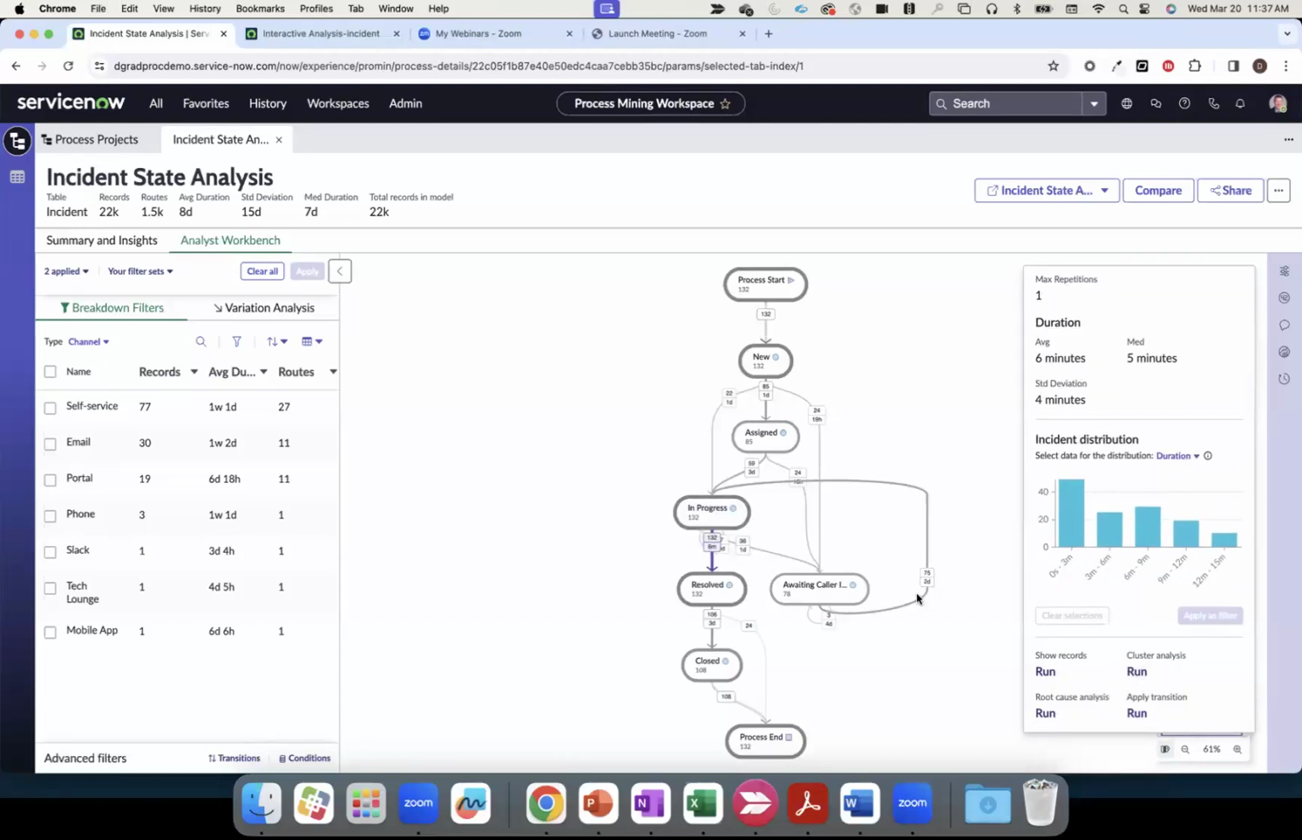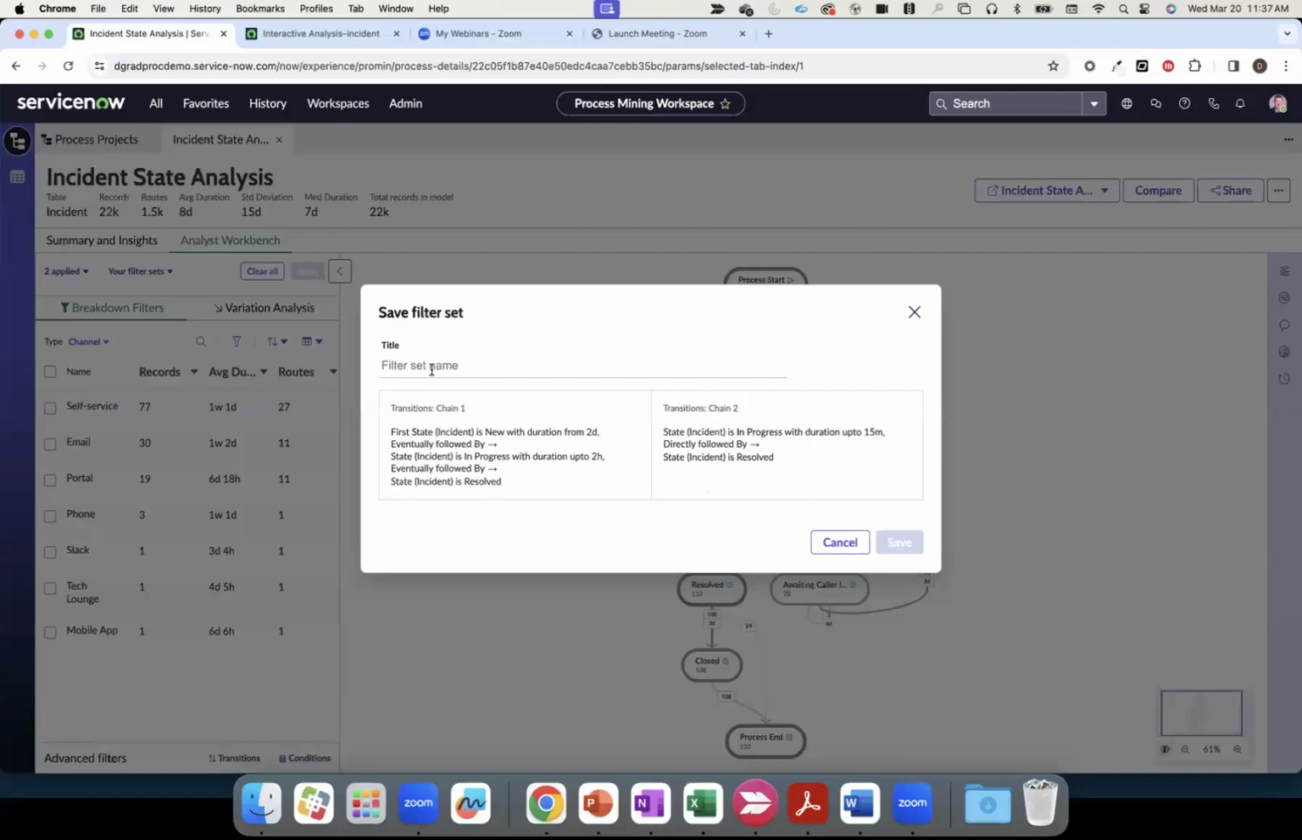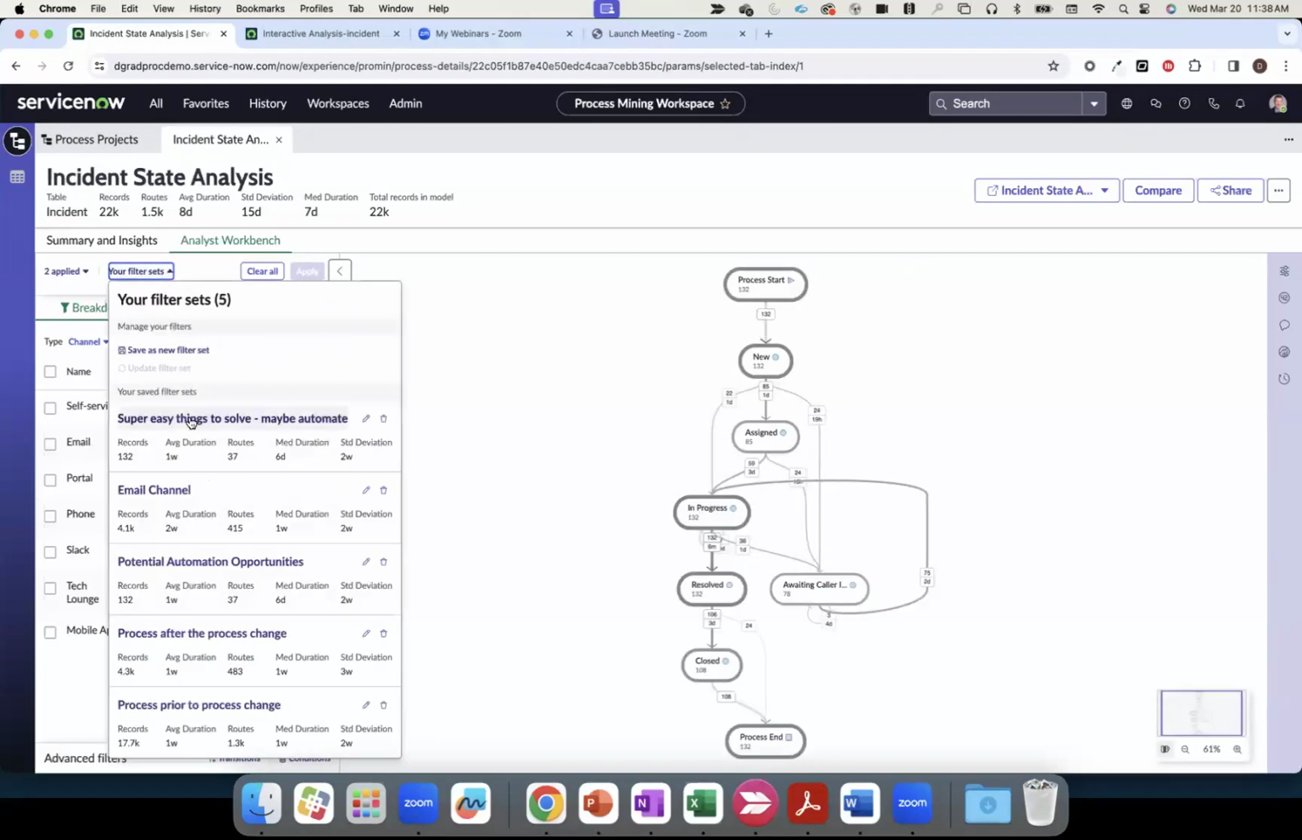All right, I can run the cluster analysis, or maybe I want to save this as a filter set and just say, super easy things to solve, maybe automate, and save this filter set. And now I'll have this available to me. Next time I come back in, I'll have the data around this. Anytime we refresh, it will isolate just based on these conditions that I put in this case here.